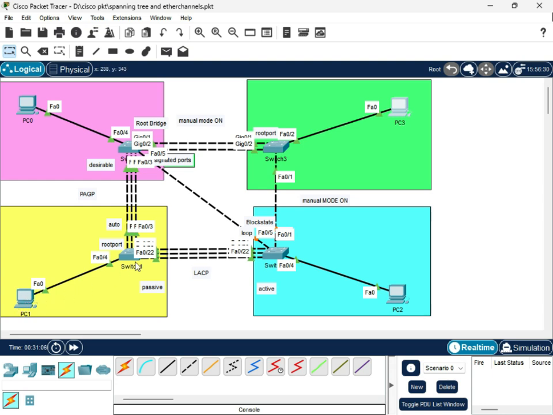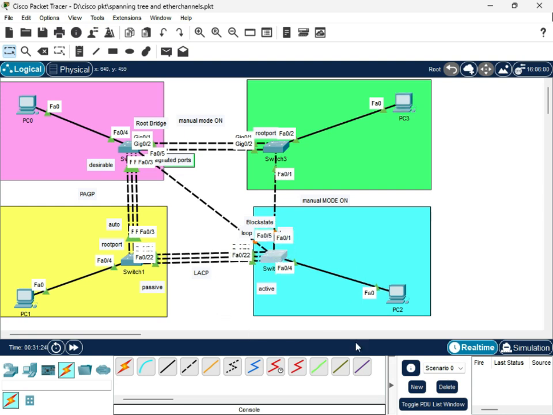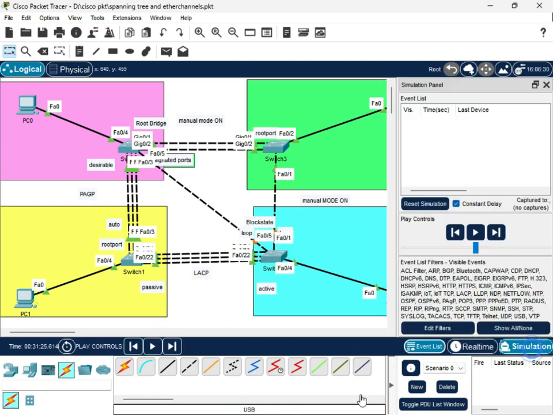start from PC1, and it's gonna go to switch 1. From switch 1 it's gonna go up to switch 0. From switch 0 it's gonna go to switch 3 and along to PC3. All right, now let's do that by clicking on simulation.